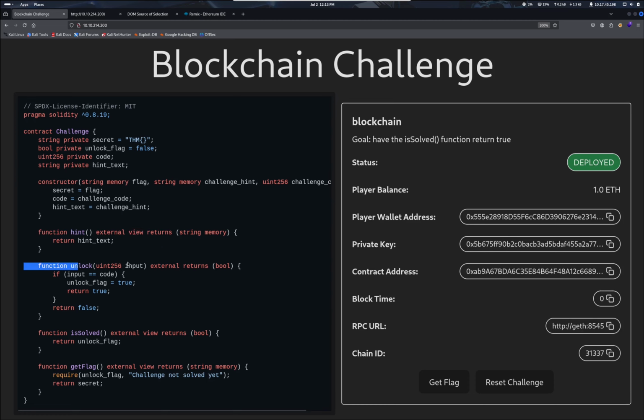And here we have an unlock function. It's external and returns a boolean, and it takes an input called code to unlock the flag. Here we have the isSolved function, and here we have the getFlag function. So let's start by solving this challenge.